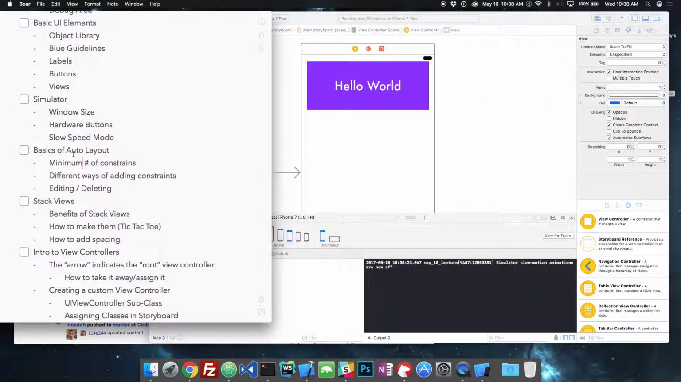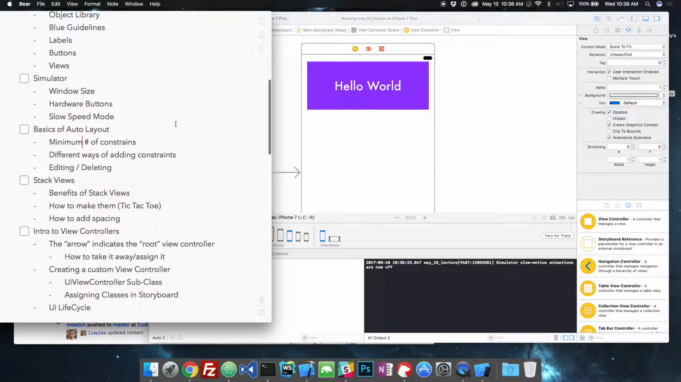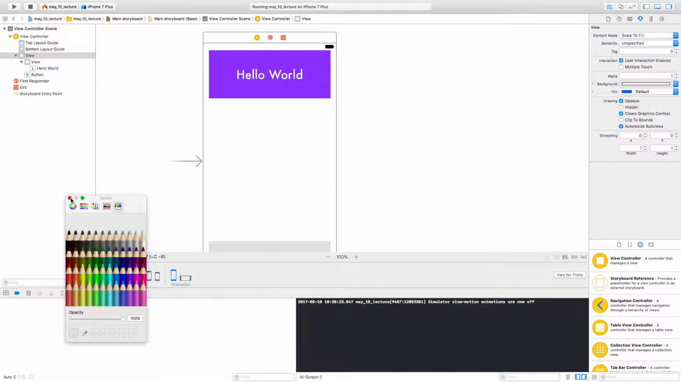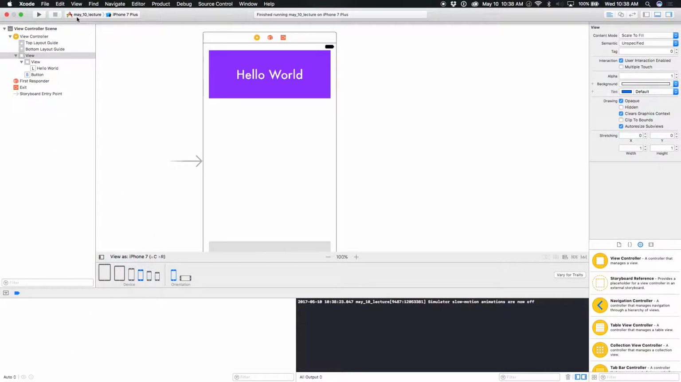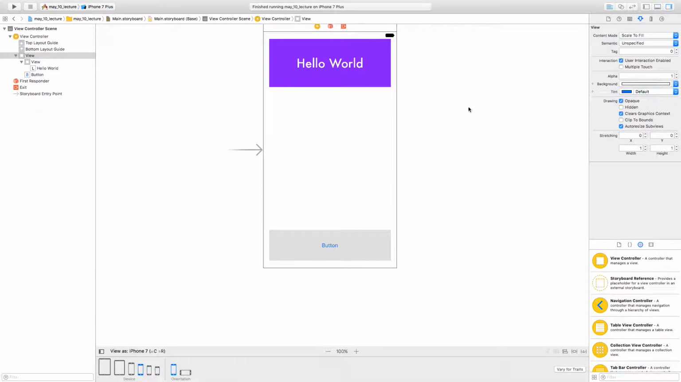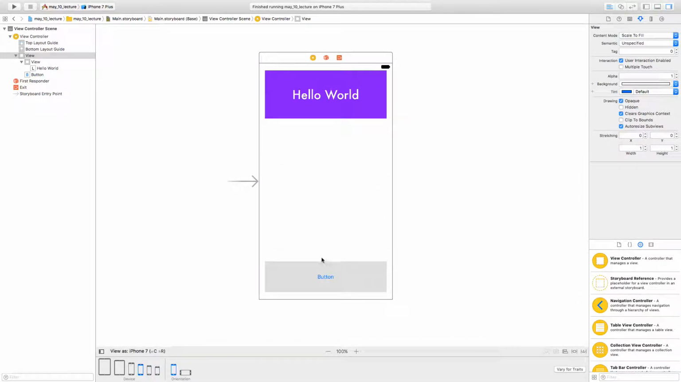All right, auto layout, different ways, editing, deleting. Okay, so let's maximize this. We're going to stop the simulation, right? And look at that, there was something in our log over here. So we're going to minimize this one. So we have everything here.